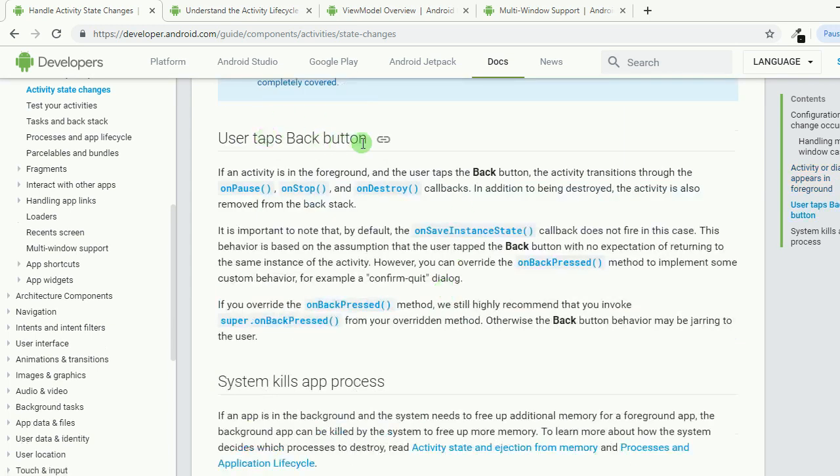User taps back button, another scenario wherein the user has tapped the back button, and the activity will then transition through onPause, onStop, and onDestroy callbacks. In addition to being destroyed, the activity is also removed from the back stack. So what is a back stack? Back stack is nothing but a stack of instances that Android OS maintains in itself, and it is basically done so that it can be reused. These instances can be reused whenever required.